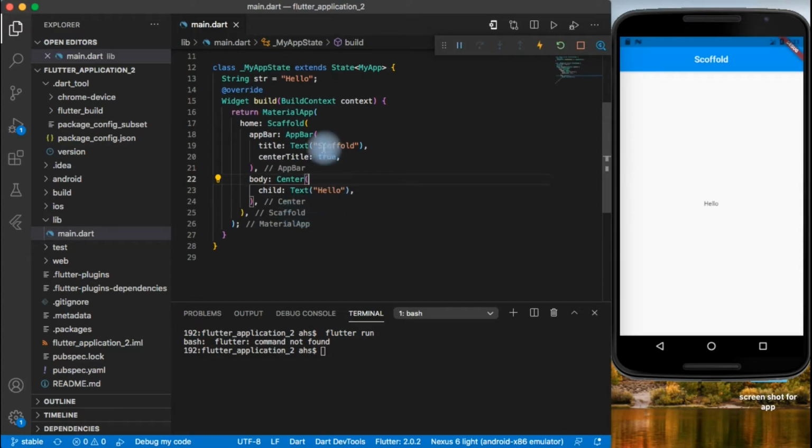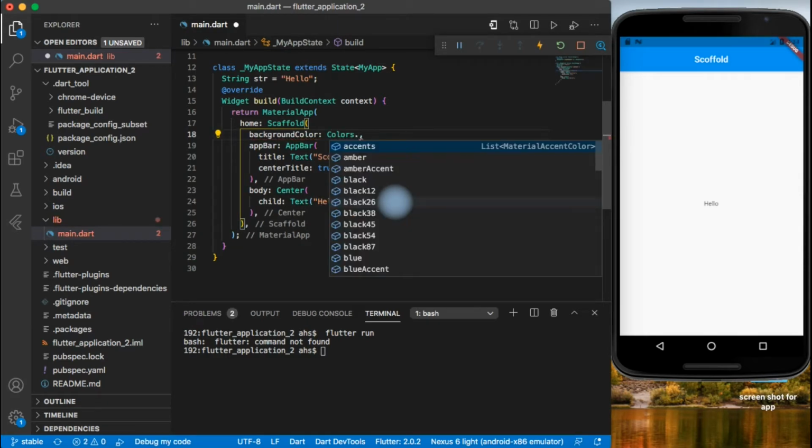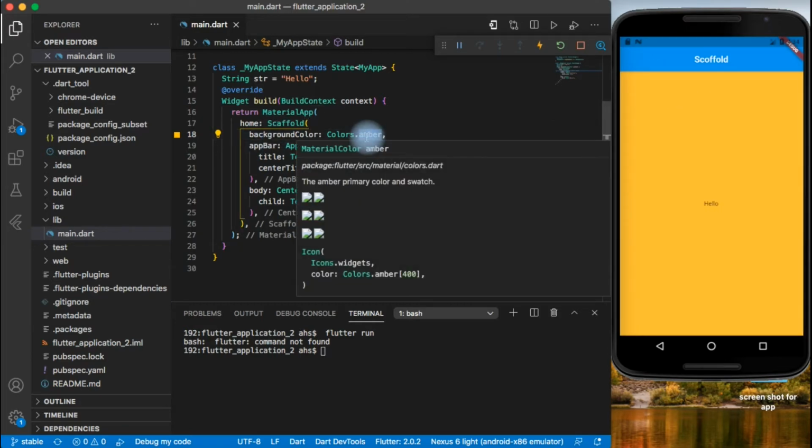So we are going to our scaffold and set background color equal to Colors dot any color you want. You can choose from here, amber for example, control S. Now the background of our app is an amber color. You can choose any other, for example light blue.